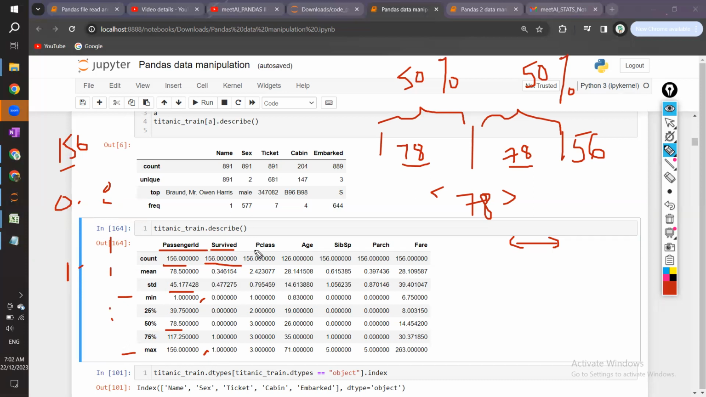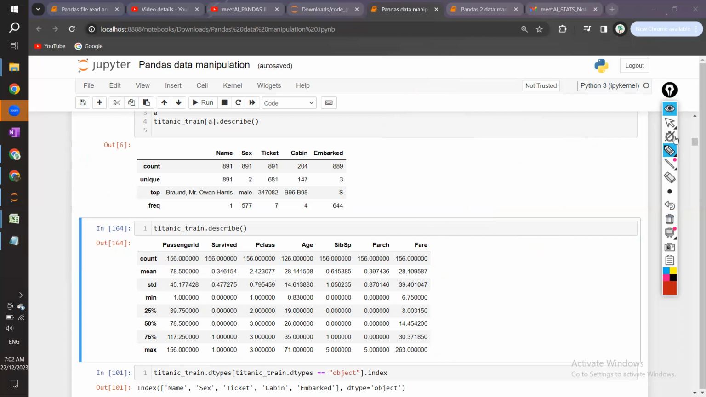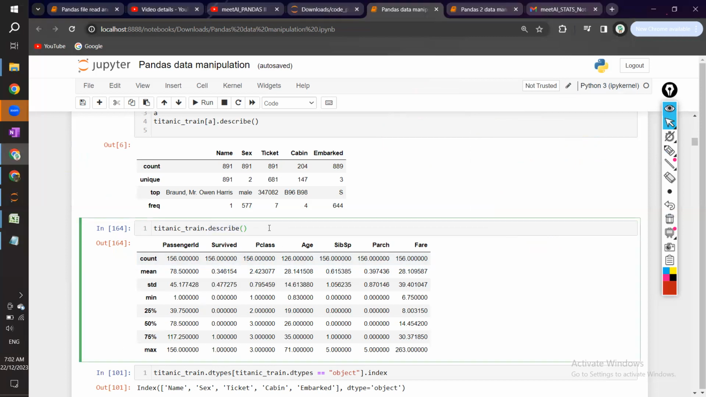Similarly, Pclass, age. Using all this, you will get a basic understanding of the different columns. So is this clear, guys? Are you able to understand the importance of the describe function?